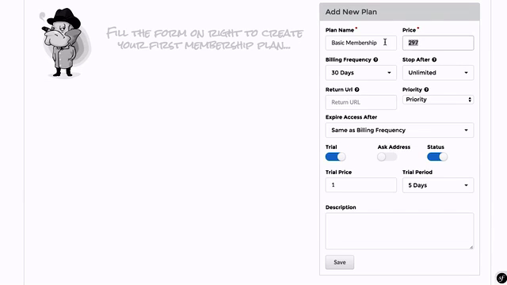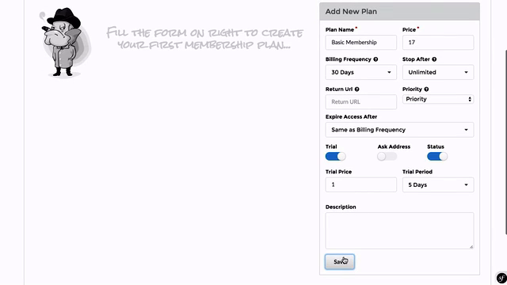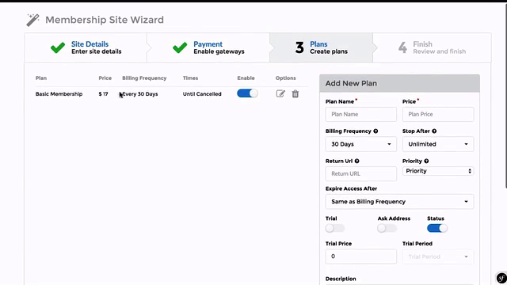All right, so let's go back to what we were doing. 17, we're going to go with a 30 days billing frequency. Click Save once that membership's updated. Now what we do is we check it out. We've added our membership, and now we can add a premium membership.